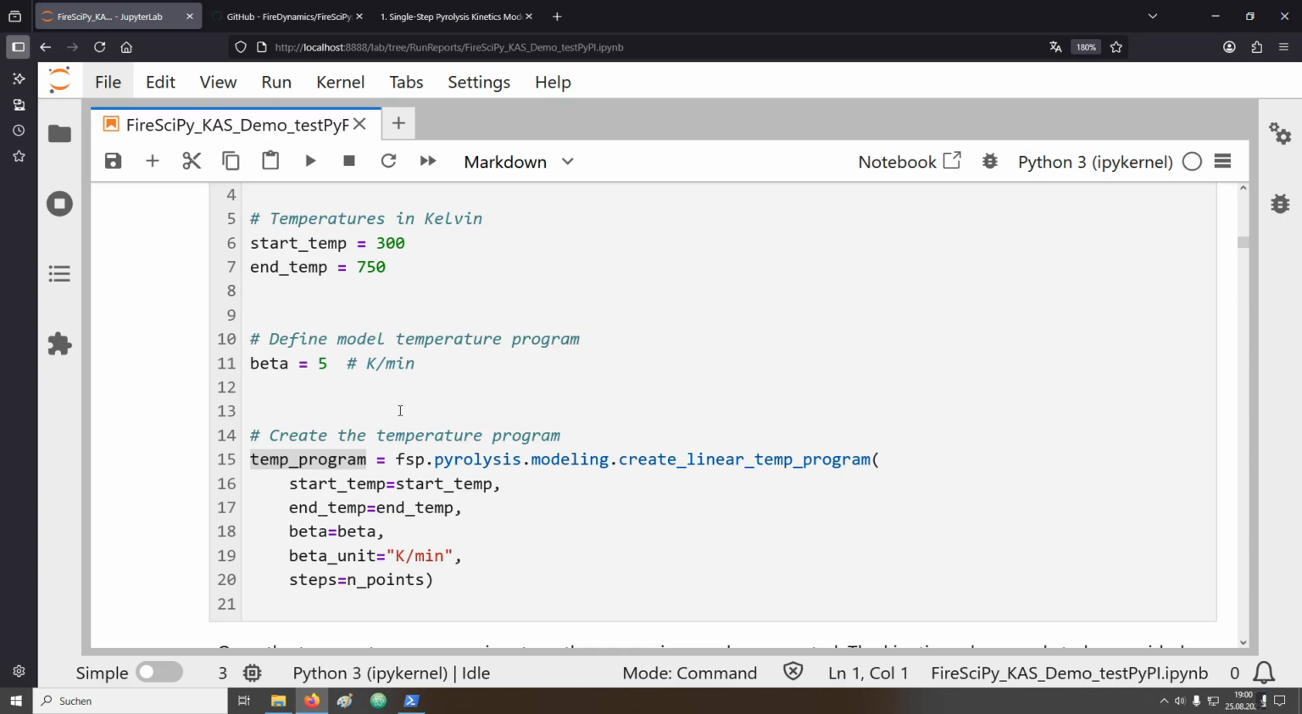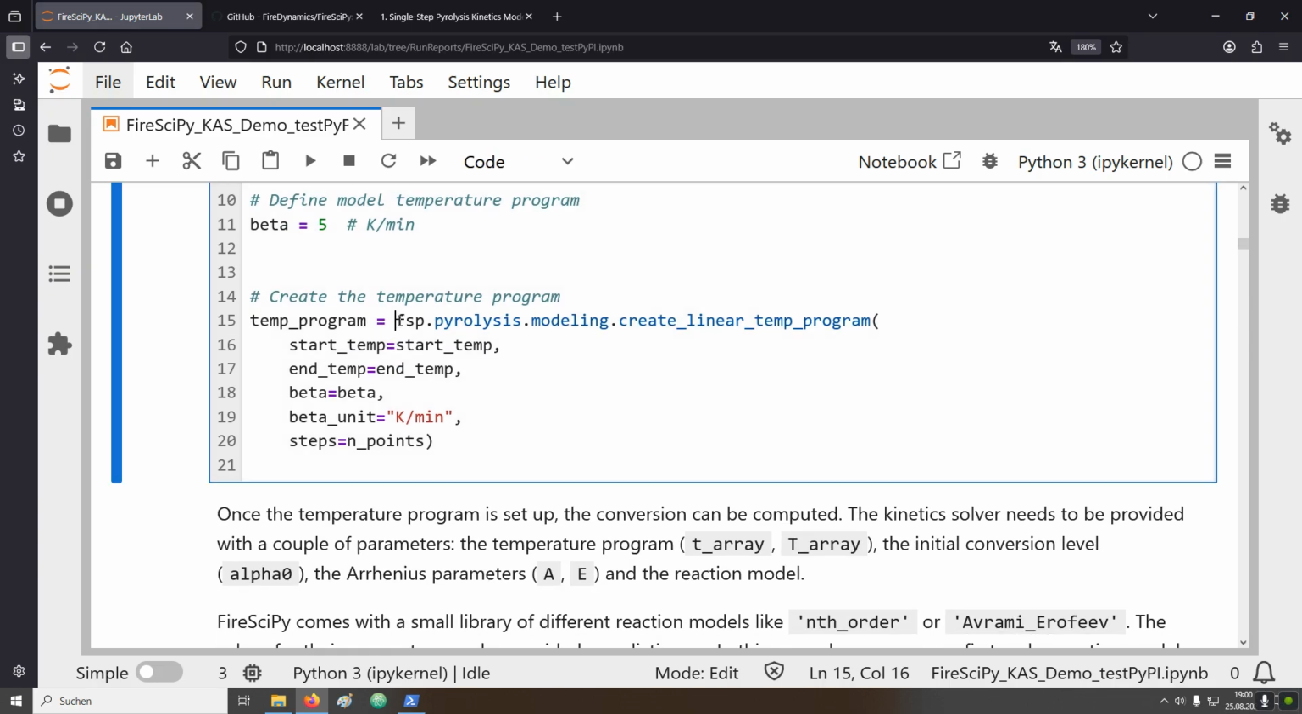Now, how do we generate the linear temperature program? From FireSciPy, we can now call the function create linear temperature program, which is located in the subpackages pyrolysis and then modeling. It takes as parameters the start temperature, the end temperature, the numeric value for the heating rate, the unit for the heating rate, again either Kelvin per minute or Kelvin per second, and the number of data points that is associated with the recording frequency. The results are stored in the variable temp program.